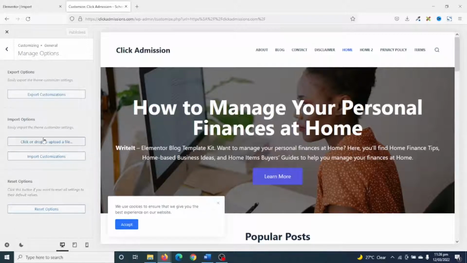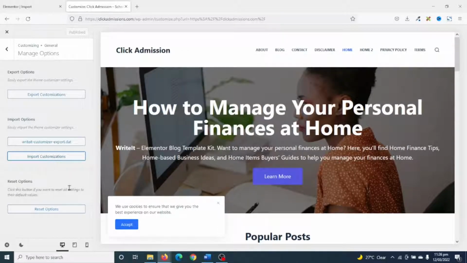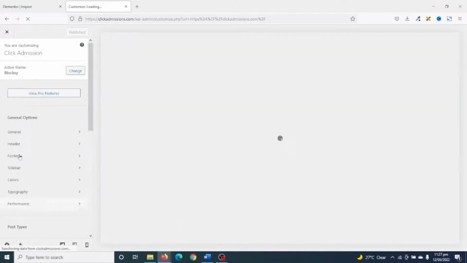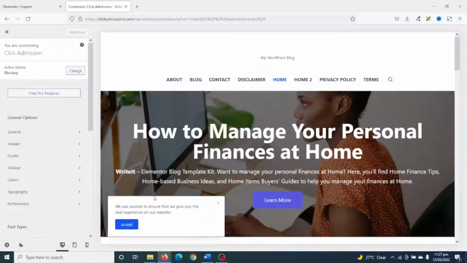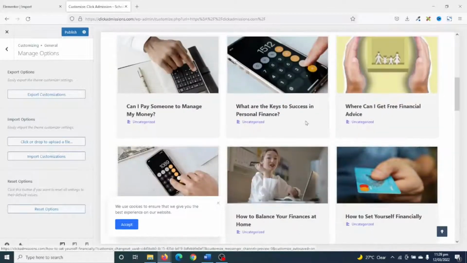You drag and drop the file right here. I have the theme customizer file here. I just drag it and drop it right here. And now you see it there. I go ahead and click on import customizations. Alright, the settings will reload. Perfect. And now everything is looking fine. So I just go ahead and publish. Then I exit from here.